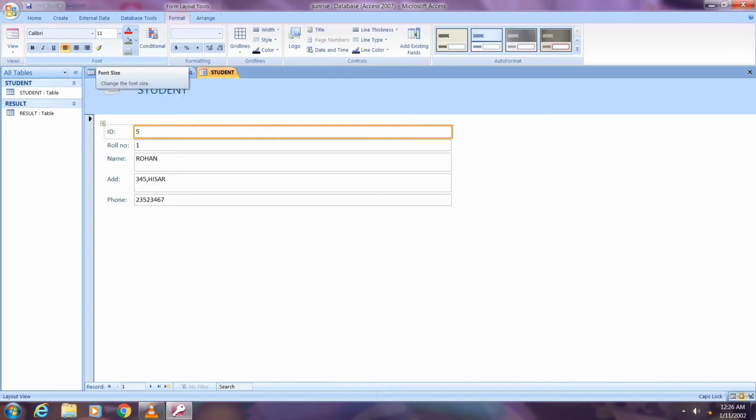Now you can see your table is designed as a form. Roll number 1, name, address and phone number are submitted automatically here. To go from one form to another, roll number 1 to 4, we have to click on only this next record arrow. This is roll number 2's form, roll number 3's form, then roll number 4's form.